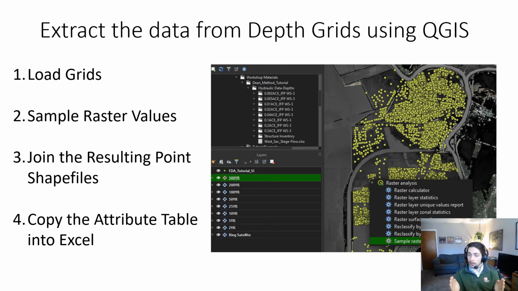So the next step will be joining those shapefiles into one, because we want all those profile values in a single shapefile, and then we're going to open that attribute table and we're going to copy it into Excel.